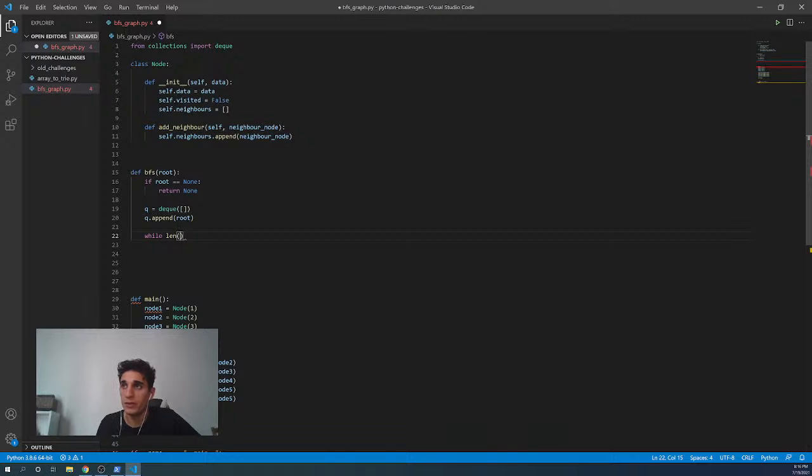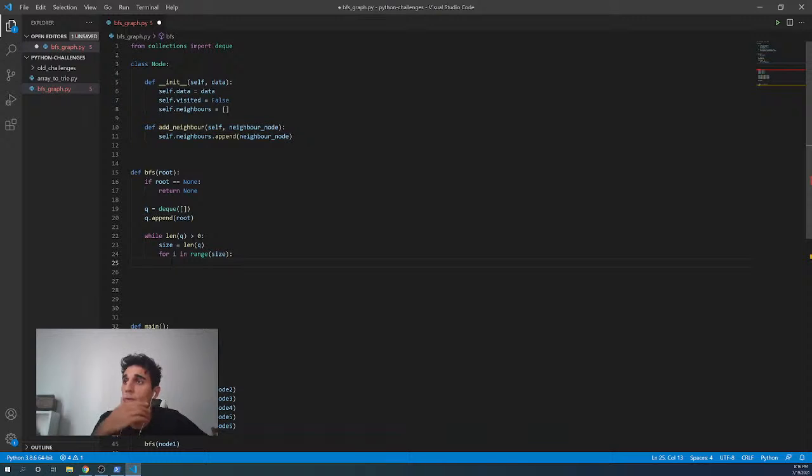Okay. So back to our BFS. Let's go here and we do len of q. So if the q is not empty, so if len of q is more than 0, we keep staying here. So we get the len of q, which is size, and this tells us how many nodes are in the queue at this current iteration. So we do for e in range of size, and we pop out q dot popleft, current node.